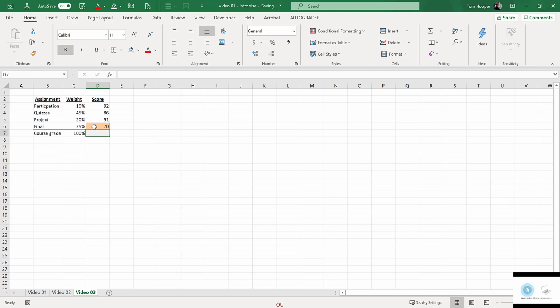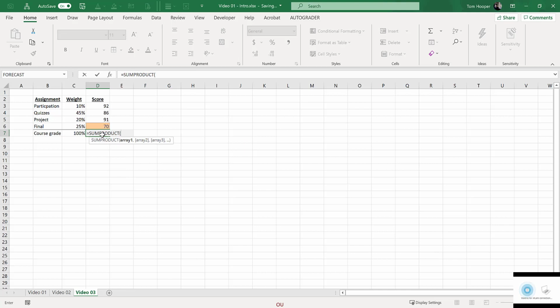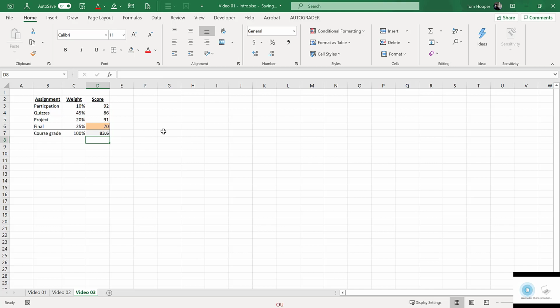Now I'm going to calculate this course grade. If I asked you to do it, you could say this number times this number plus this number times this number plus this, and so on. You could also look up a function called SumProduct. I have to spell it correctly, SumProduct, and take this array and this array, and it does the math that I just described. And so it gives us an 83.6.